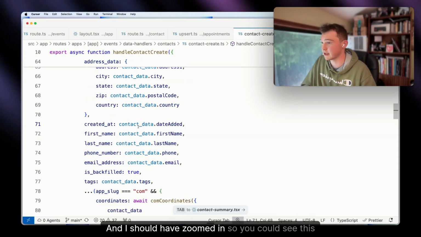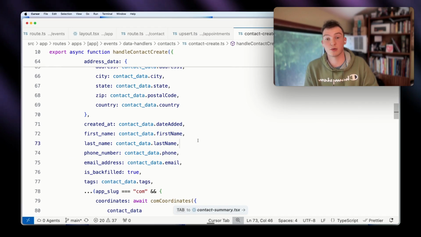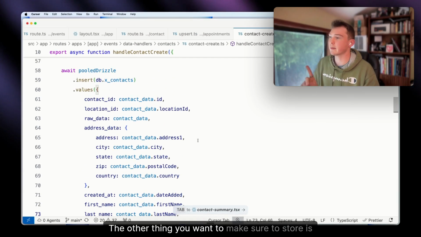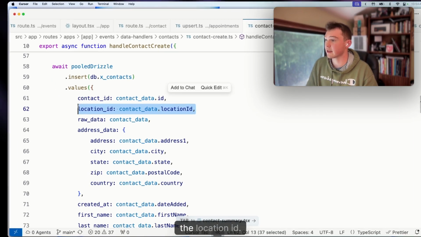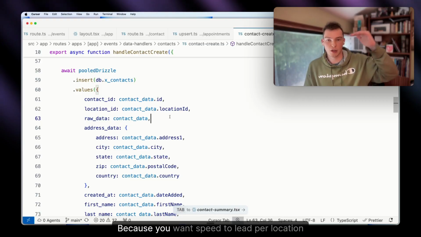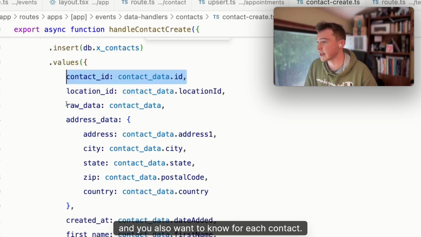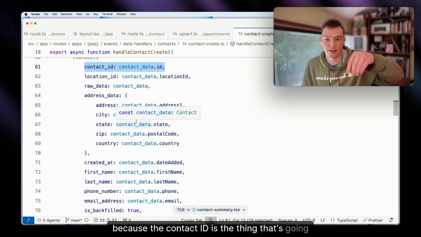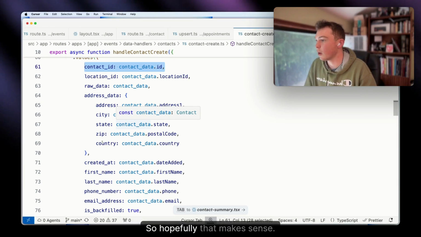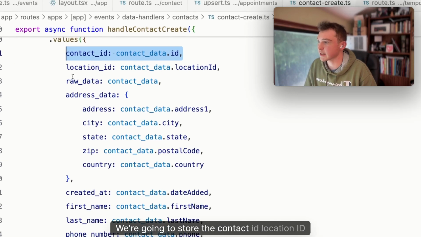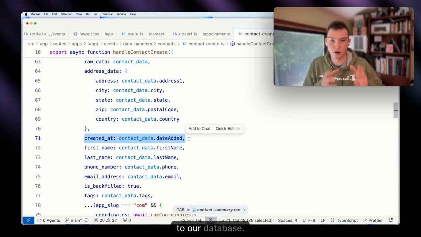And I should have zoomed in so you could see this easier. But we're just going to insert when this contact was created into our database. The other thing you want to make sure to store is the contact ID, and if you have multiple locations, the location ID, okay? Because you want speed to lead per location, and you also want to know for each contact, because the contact ID is the thing that's going to allow us to link messages back to that contact. So hopefully that makes sense. We're going to store the contact ID, location ID, and the created at date to our database, all right?